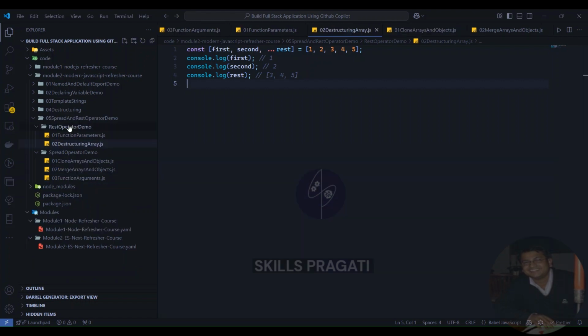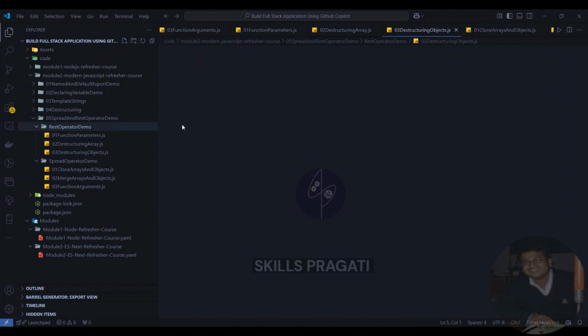Now let's proceed further and look into the last demo of the rest operator. In this demo, I will show you how to destructure objects using the rest operator. So for that, I am creating this JS file. Now let's write the code to demonstrate how to use the rest operator to destructure objects. Here in this code, I am defining an object with 3 properties, a, b, and c, each assigned the values 1, 2, and 3, respectively.